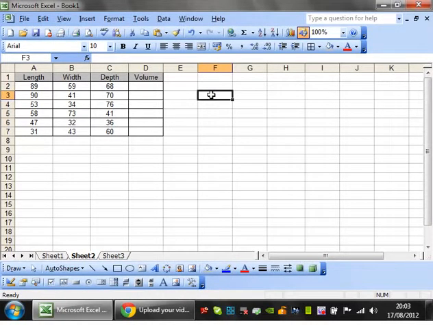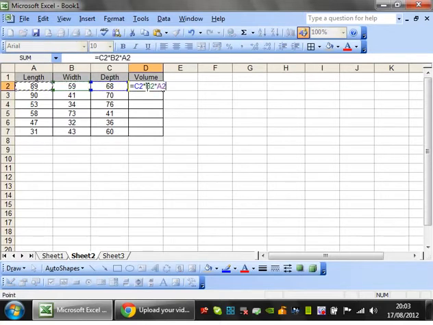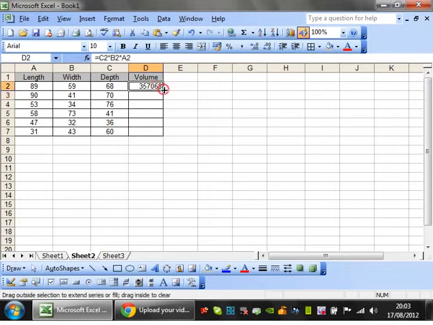This tutorial is going to teach you how to create your own formulas essentially by defining them using the define feature. So what I've got here is just a table with length, width and depth of some boxes, and we're going to work out the volume of the boxes. Normally you just do equals that times that times that, and that will give you your volume. My volumes are huge in this case, but that's not an issue.